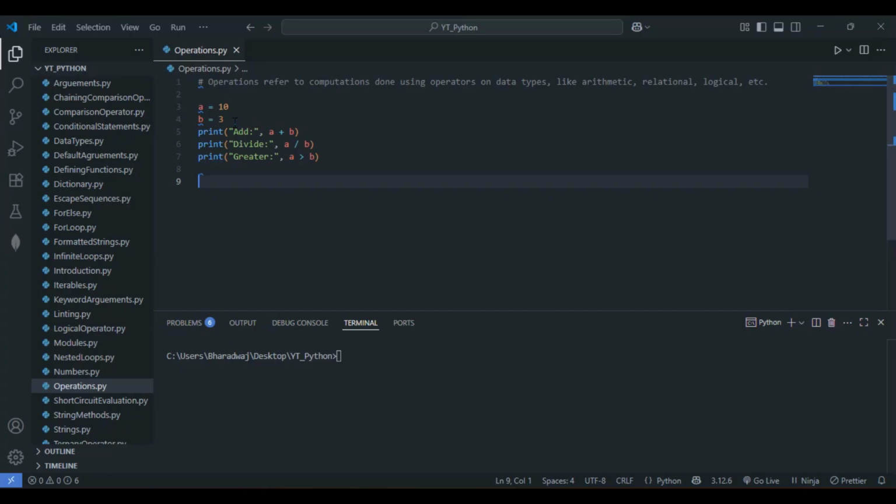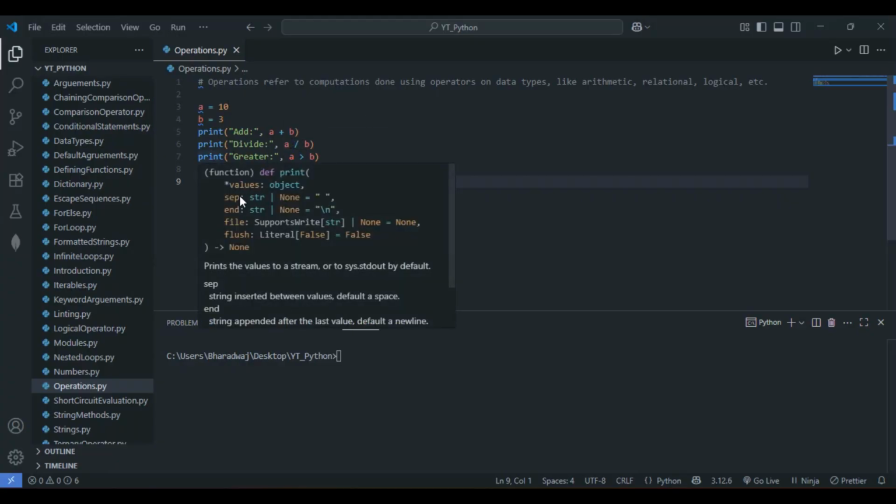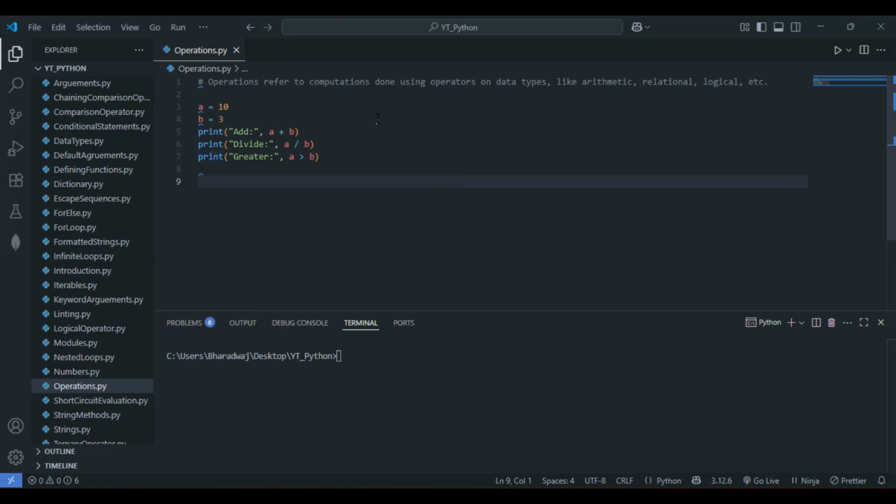So when I run the code, the output that we need to get here is 13. So we have 10 plus 3, 13. So 10 by 3 has to give us 3.33, right? And the final one, we are just checking whether a is greater than b. So we have to get the output in terms of a boolean value, right? So is 10 greater than 3? Yes, it is. We have to get the output true, right?